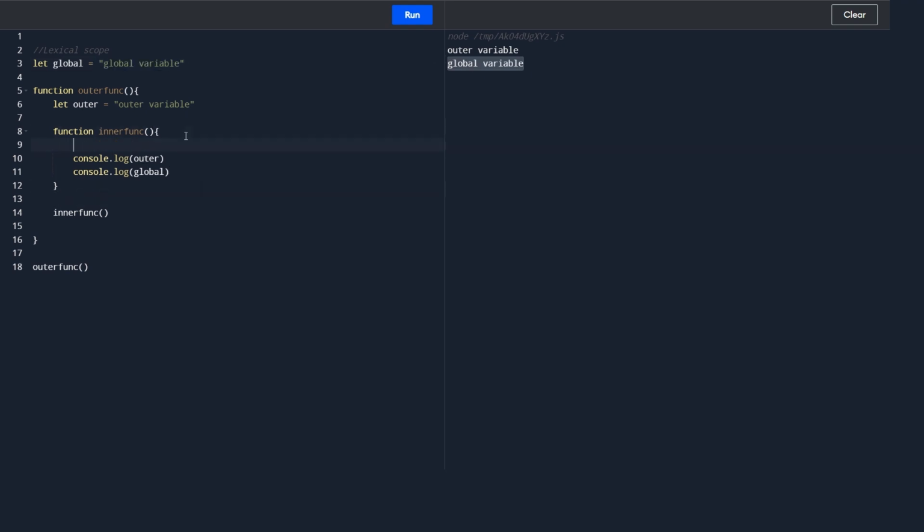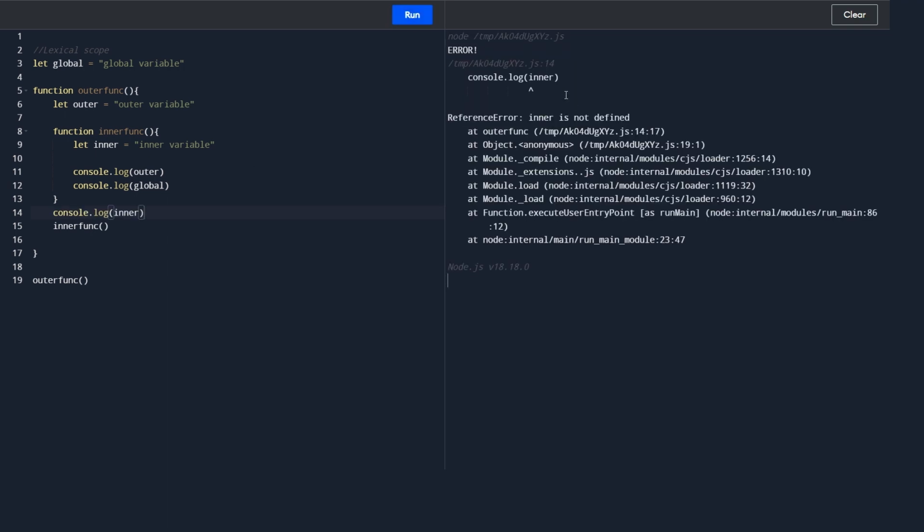Now let's create another variable, inner equals "inner variable", and console log inner. If we run it, we will be able to print inner. But let's move this inner to the outerFunc scope and run it. We don't see the value for inner because this inner will be available only within the function scope. Let's move this back to innerFunc.